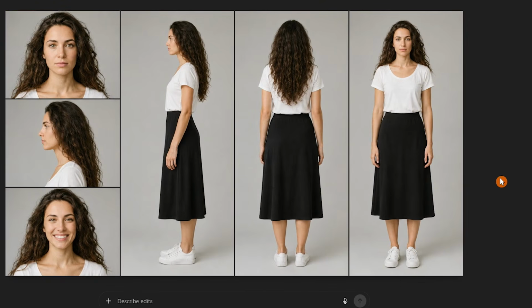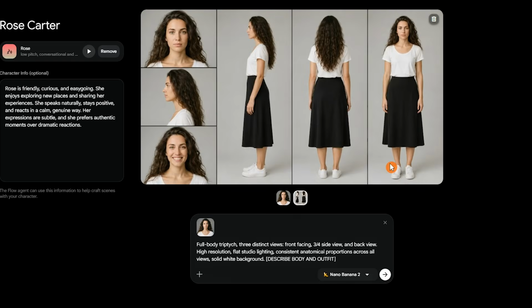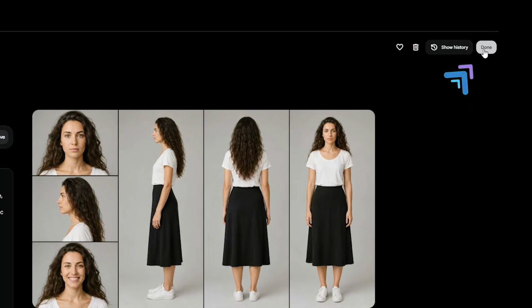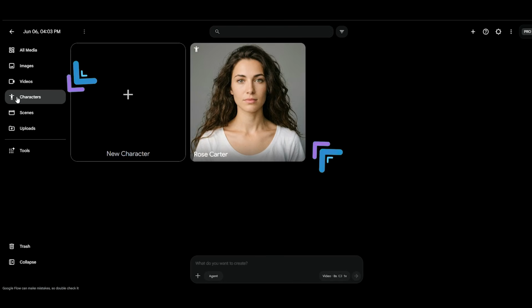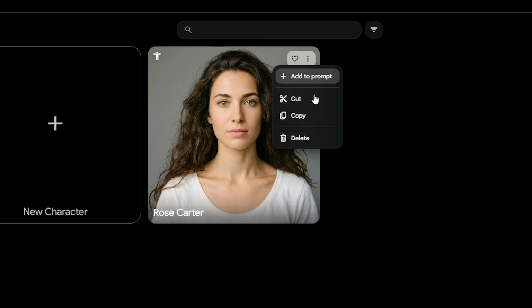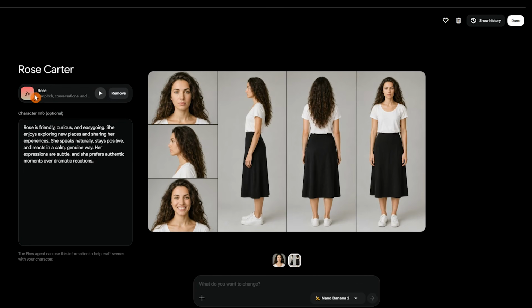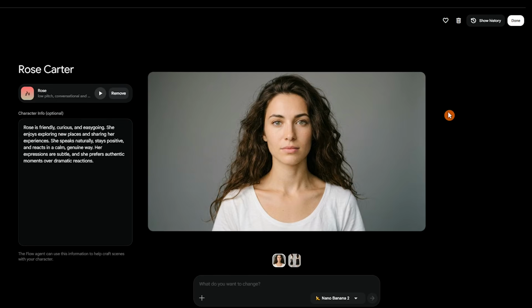If the result looks good, download it and upload into Flow. Once everything looks right, click Done and your character will be added to the Character section. From there, you can add it directly to your prompts or remove it whenever you want. And if you ever want to update the voice, character info, or reference images, just open the character, make your changes, and click Done again.